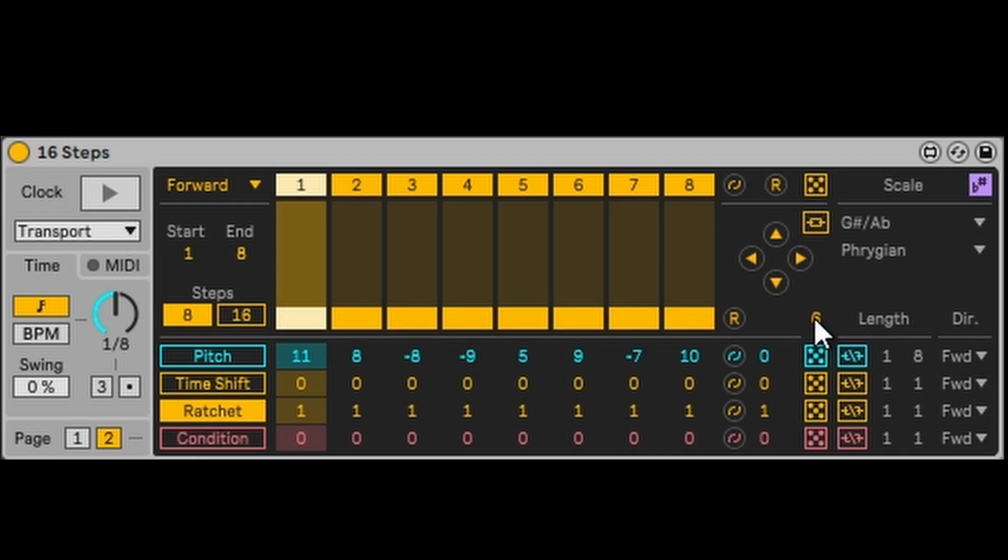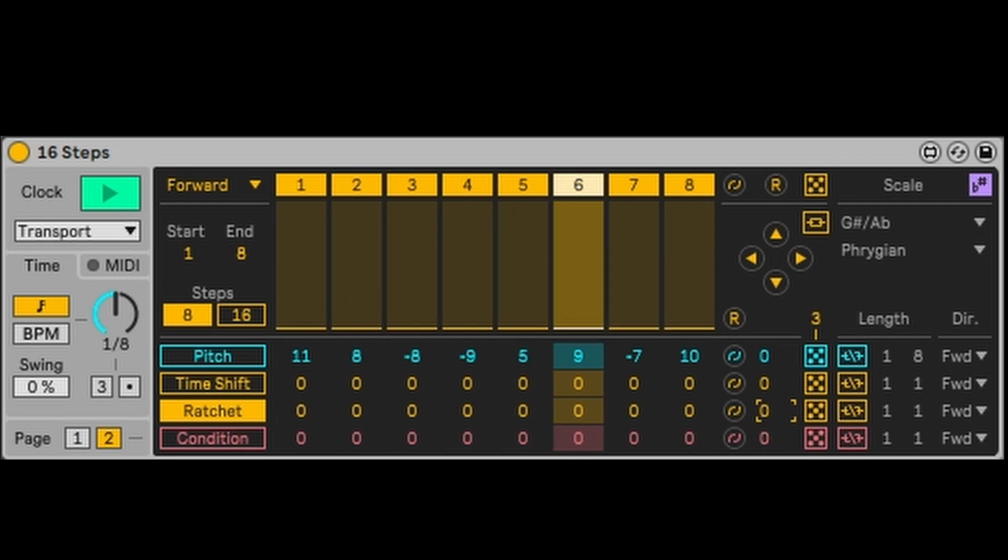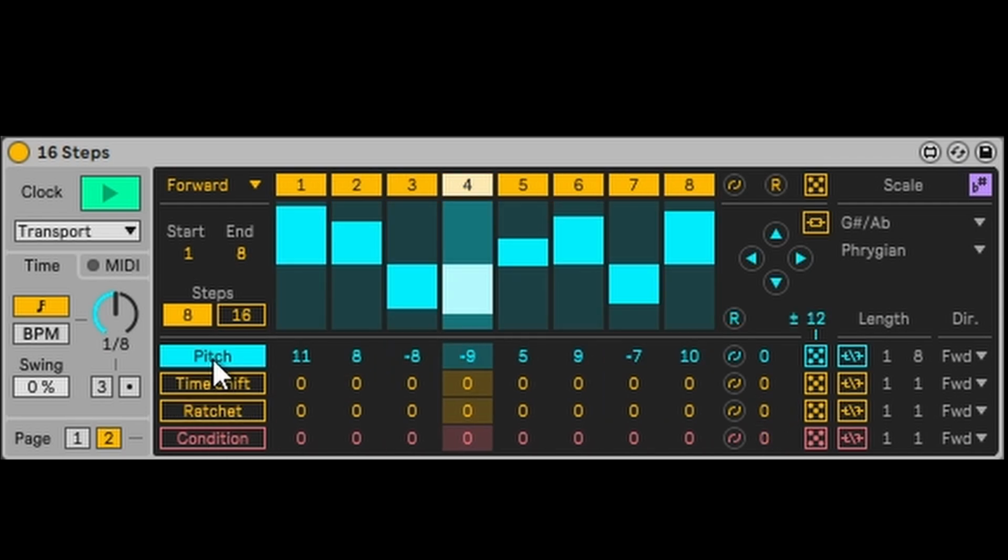Finally, if we select random range, all that will do is give you a limit as to the range. For example, we can select 3 here. This is for Ratchet. If we do some randomization, it will only randomize between 0 and 3. Let's bring that back to 0. Let's try pitch, for example. Let's randomize that so it can only select the first 3 notes.